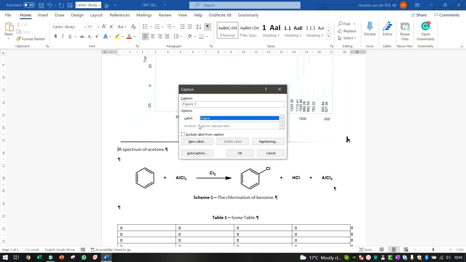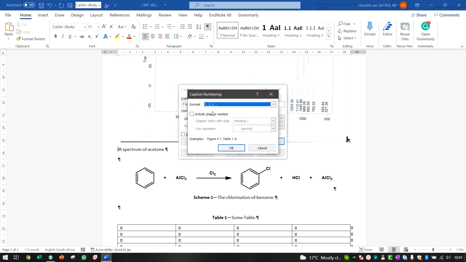So this is a figure. And make sure that this box is unticked. Otherwise, it's just going to give you a one. You want to exclude label from captions unticked, in other words, so you have figure one. Also, you can make sure that it says figure one by going to the numbering and making sure this box is unticked.